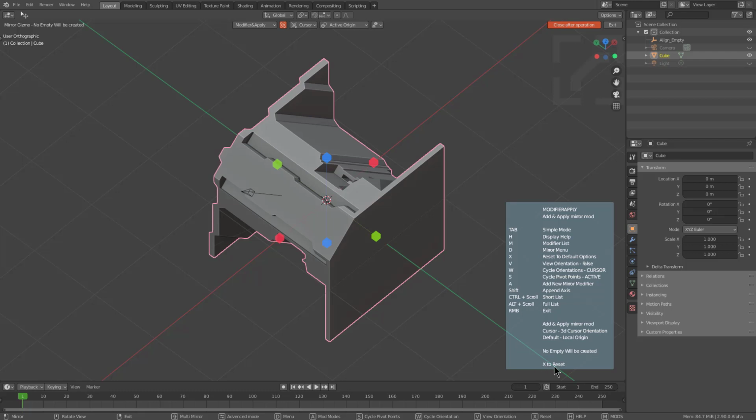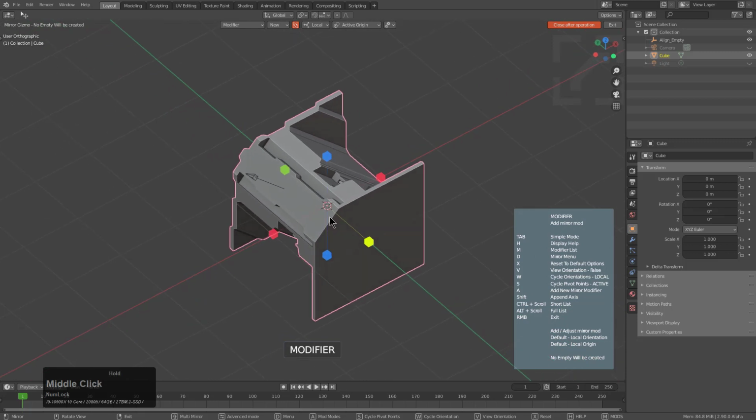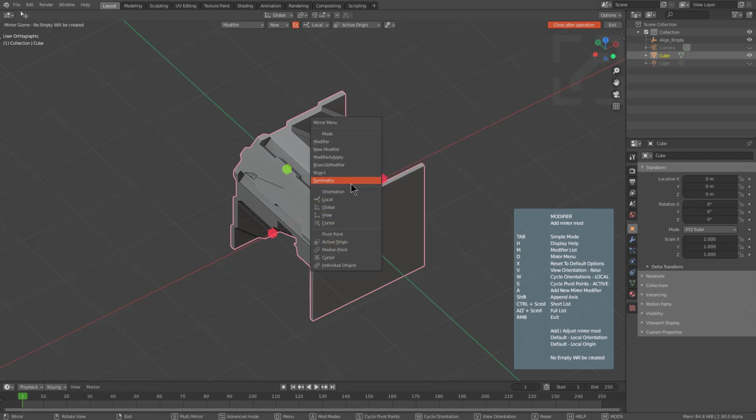In fact, the most important thing to know is that pressing X will reset your mirror. By pressing X, we can reset this back to default modifier with a new modifier for mirror, because there's not one present. And right now we're actually in advanced mode. And what this means is if you press D, you have all of the options associated with mirror and changing things about the mode of mirror, its orientation or its pivot point.